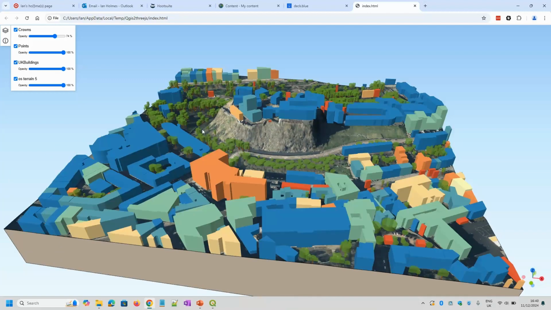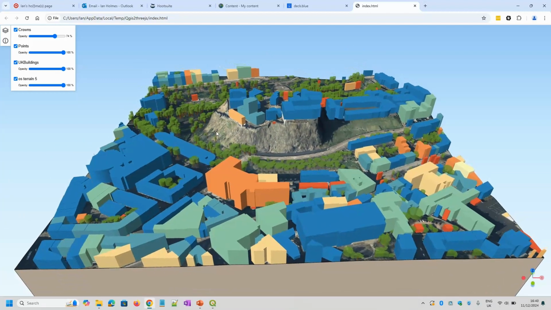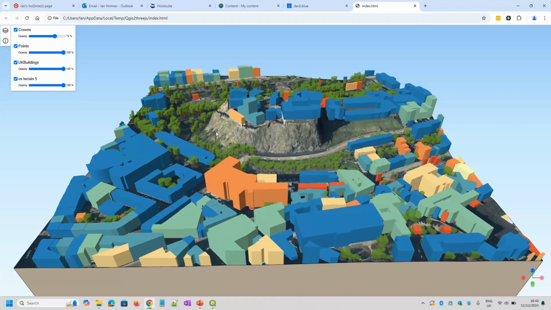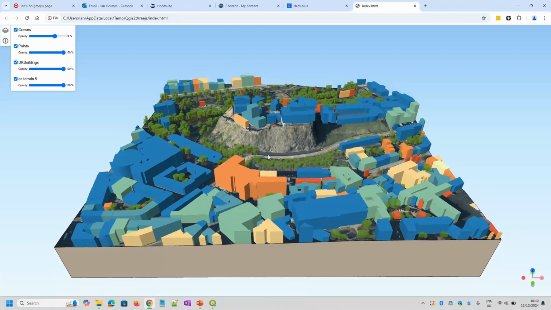So there's a very simple 3D visualization using a number of different data sets, all downloaded from Digimap, all created in QGIS, using QGIS and the QGIS to 3JS plugin. I hope that's been useful, and we'll do some more videos in the coming weeks where we look at doing the same sort of thing in different packages. Thanks very much.